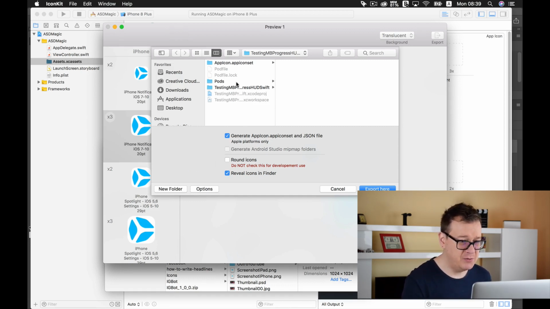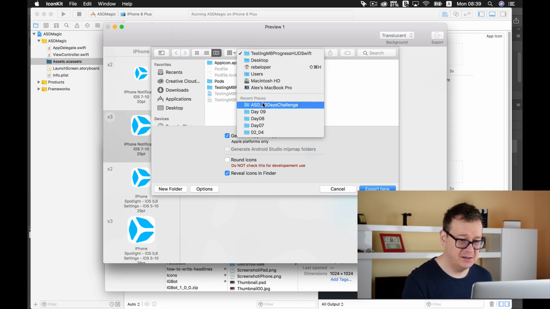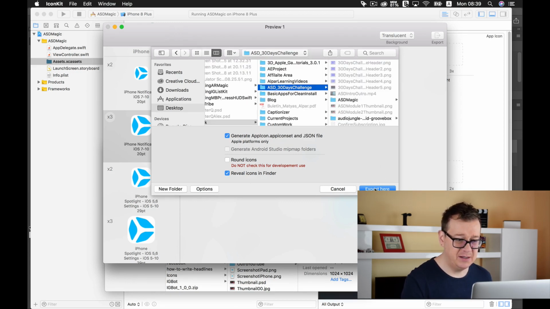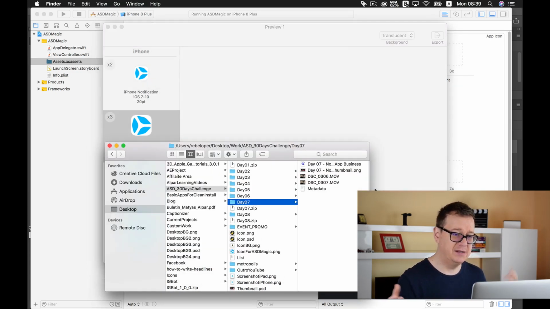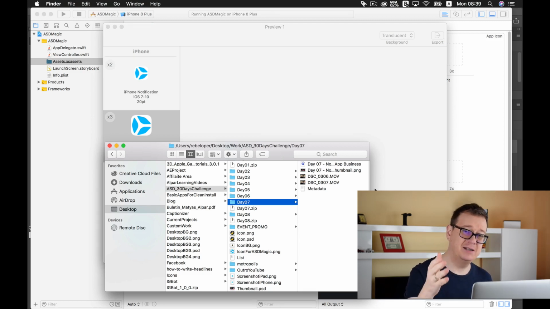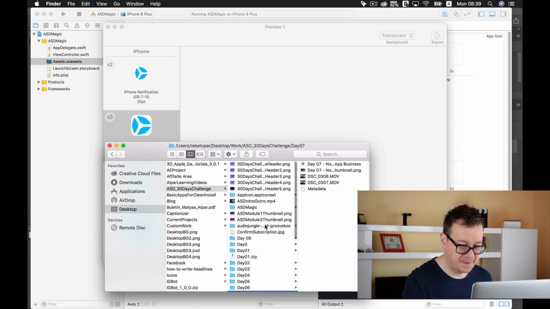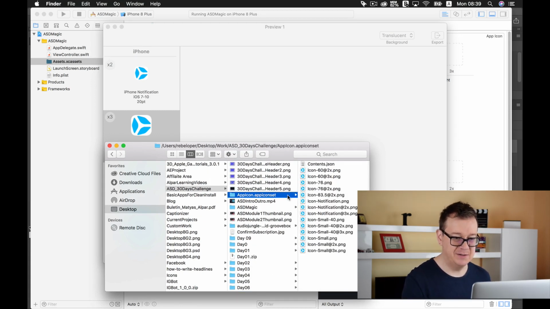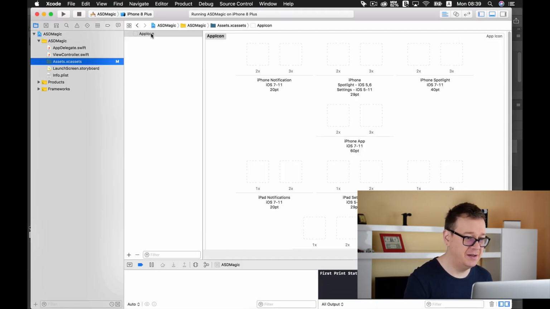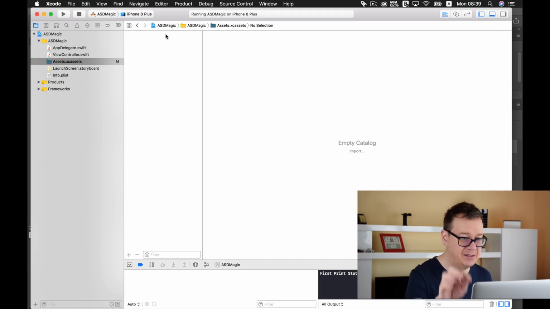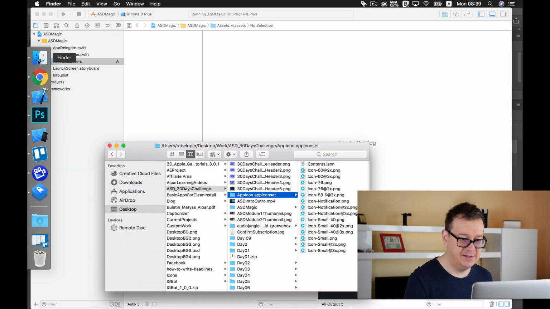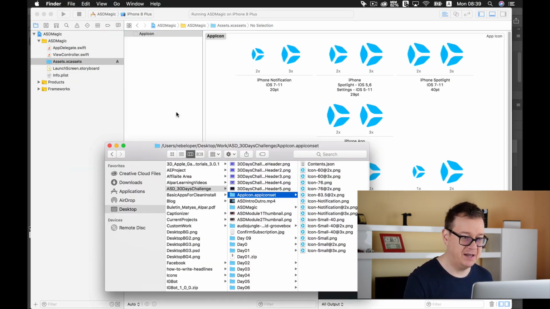So I will just select where I want to export it, and I will just export it here, and of course I checked to open it inside a folder. So here we have it. Where is it? App icon set. So this is what you need to change inside here. So I just simply delete this and then go ahead and drag and drop it, and there you go. You have everything set up.